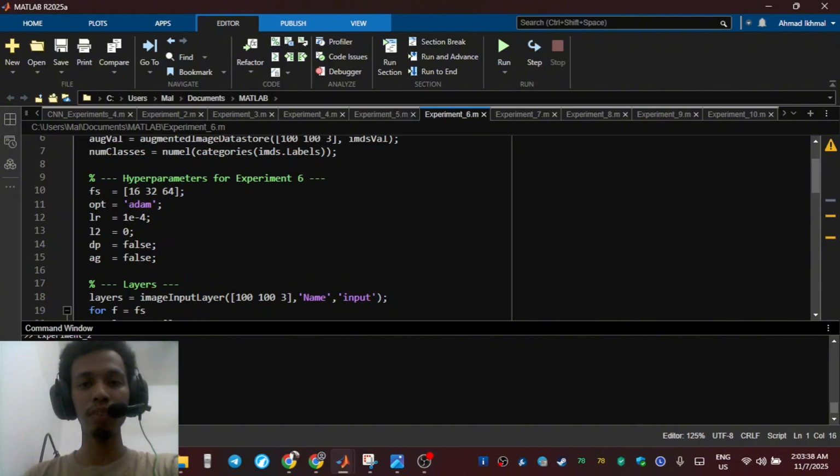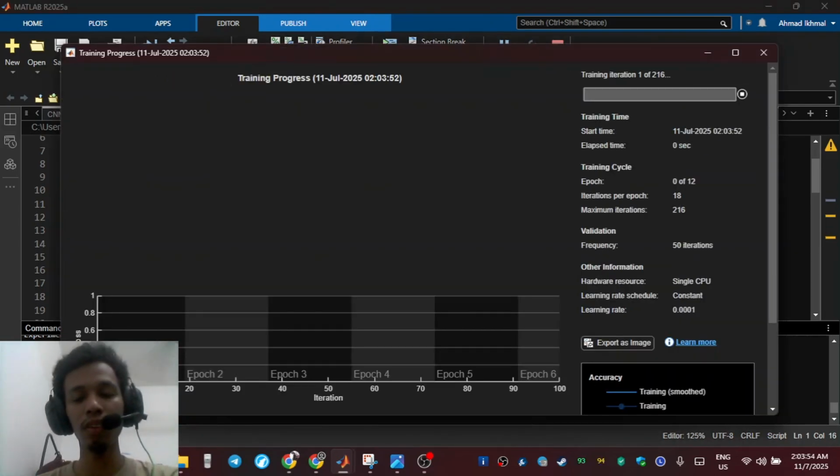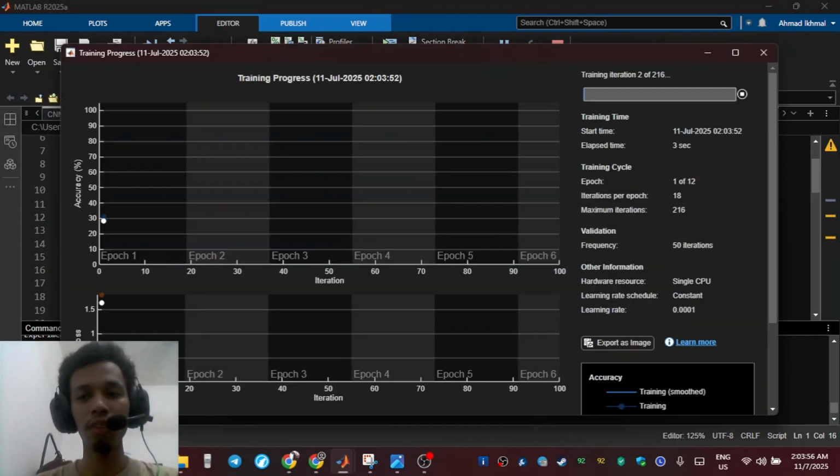We get 68% for experiment 5. Next, we move on to experiment 6, where we're using Adam for the optimizer, and we're using 16, 32, 64 for the filter set, and 1e-4 for the learning rate. Everything else is the same. We do not use L2, we do not use dropout, we do not use augmented data.